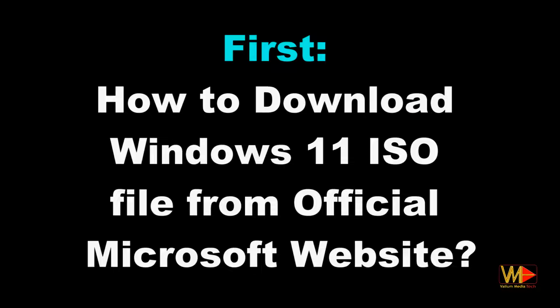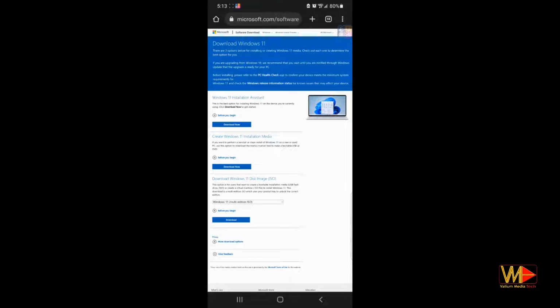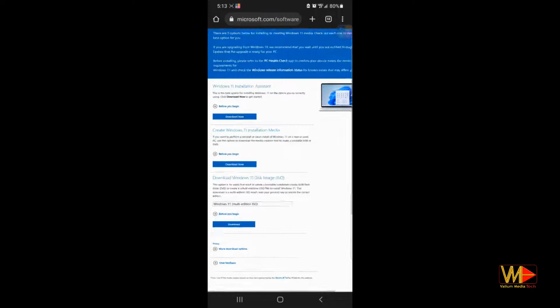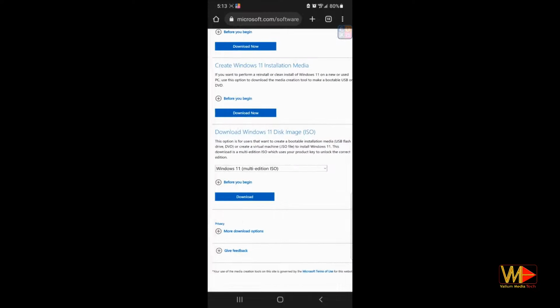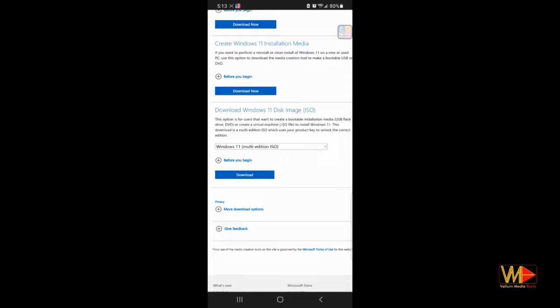First, how to download Windows 11 ISO from the official Microsoft website. Open the official download page of Windows 11 from the links in the video description below. Scroll down to the download Windows 11 disk image ISO section. Select Windows 11 Multi-Edition ISO option, then click on the Download button.